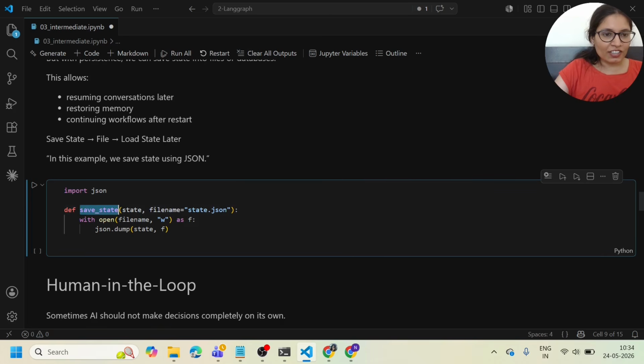Here this is the function save_state. Here I pass the state and file name state.json. You can see here with open file name in w mode, f means file. So this means open the file in write mode. And then you can see here json.dump state and f. So convert the Python dictionary into JSON and save it into the file.